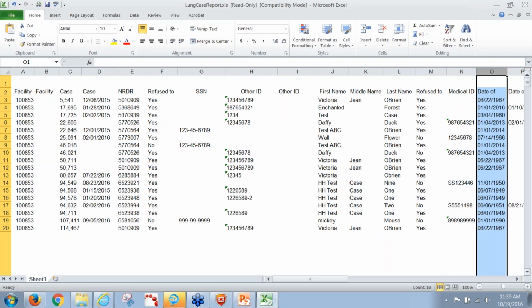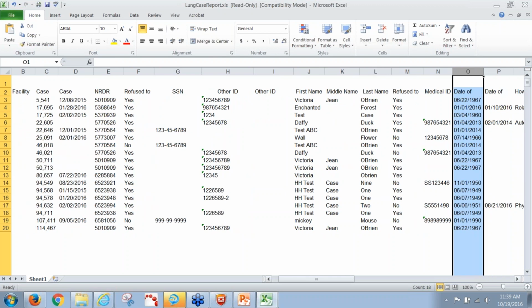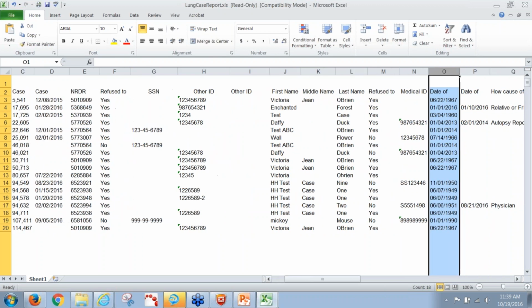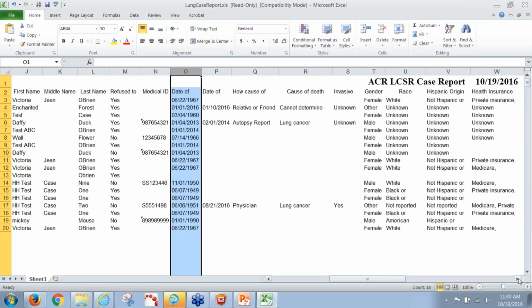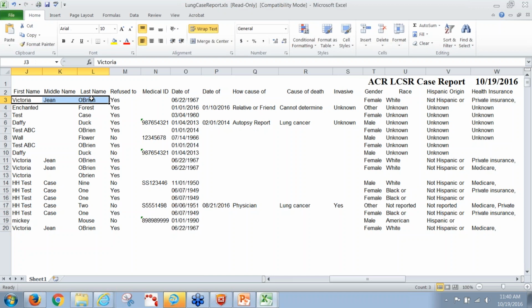So there are multiple identifiers here to locate a patient if you're not sure that they've been included in the data registry for your particular facility. I suggest to facilities to export this list and download it once a month just to review your caseload and cross-check it against the patients that have come in through your facility and make sure that they've been added. This is me, Victoria Jean O'Brien. So I've been added. So I use this as a way of cross-referencing. Next question.